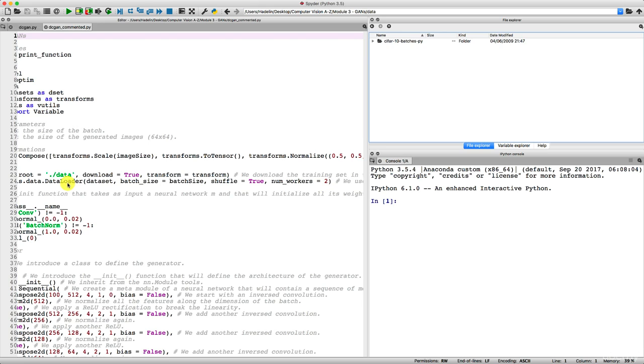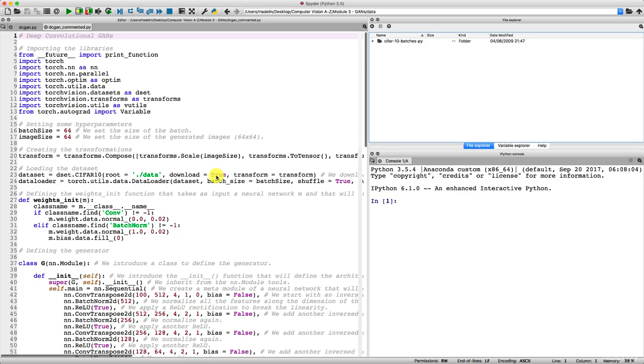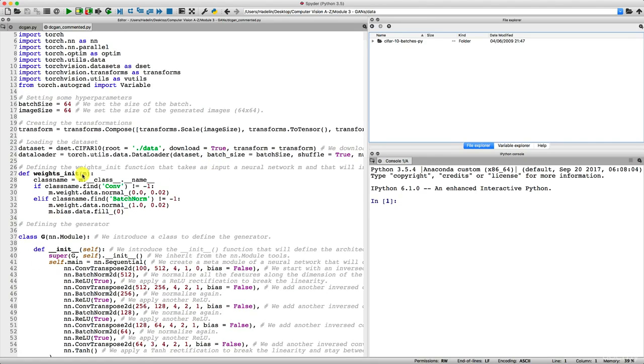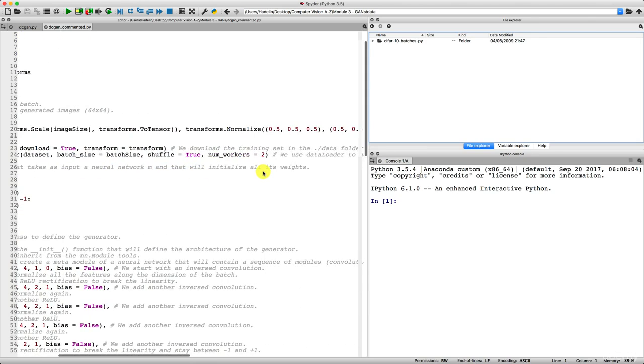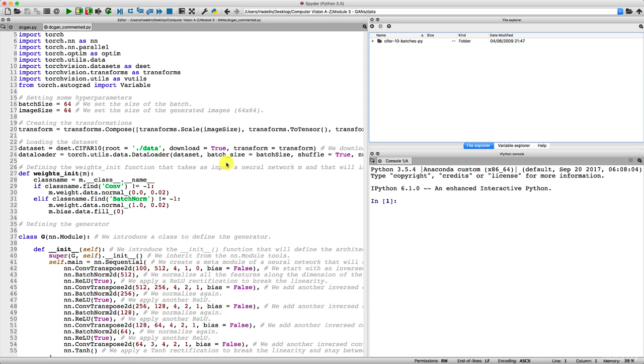And using the data loader with this shuffle and two threads allows us in fact to get the data much faster when the datasets are huge, which is the case for our CIFAR10 dataset. All right, then we define the weights init function that will take as input a neural network and that will initialize all the weights of the neural network. So we will apply the weights init function to both the neural networks, that is the neural network of the generator and the neural network of the discriminator, to initialize all their weights the right way for the adversarial networks.